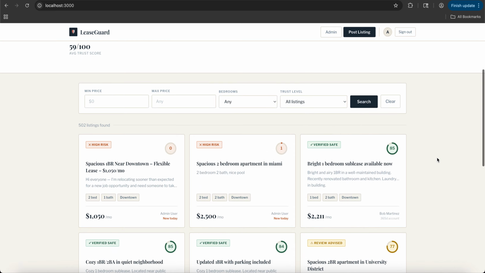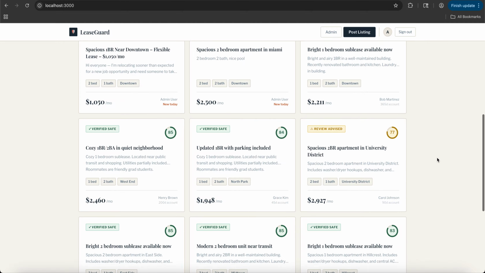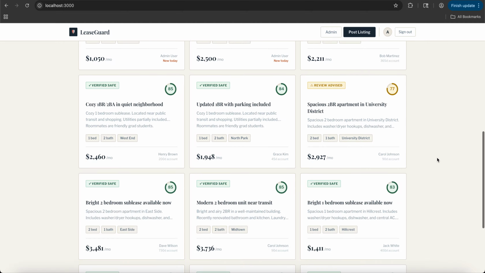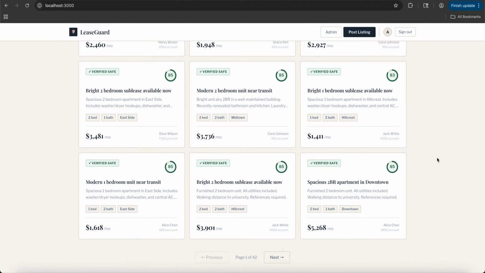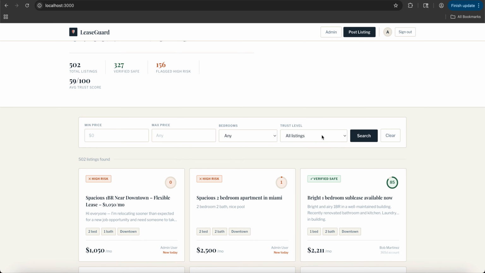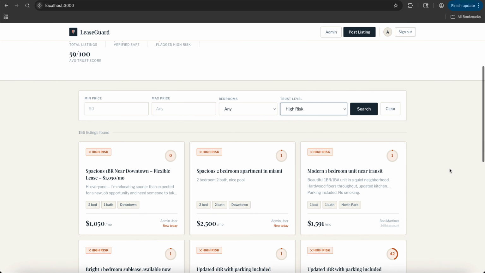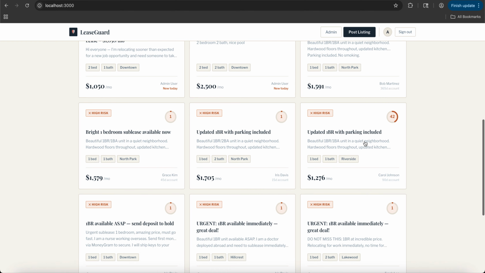How it works is, as you scroll through the listings on the main page, each listing is automatically assigned a fraud probability and a trust score. As you can see, listings are marked as low risk, medium risk, or high risk, based on the model's evaluation. So for example, if we filter through the listings and look for only high risk ones, we can see that the model has flagged several.